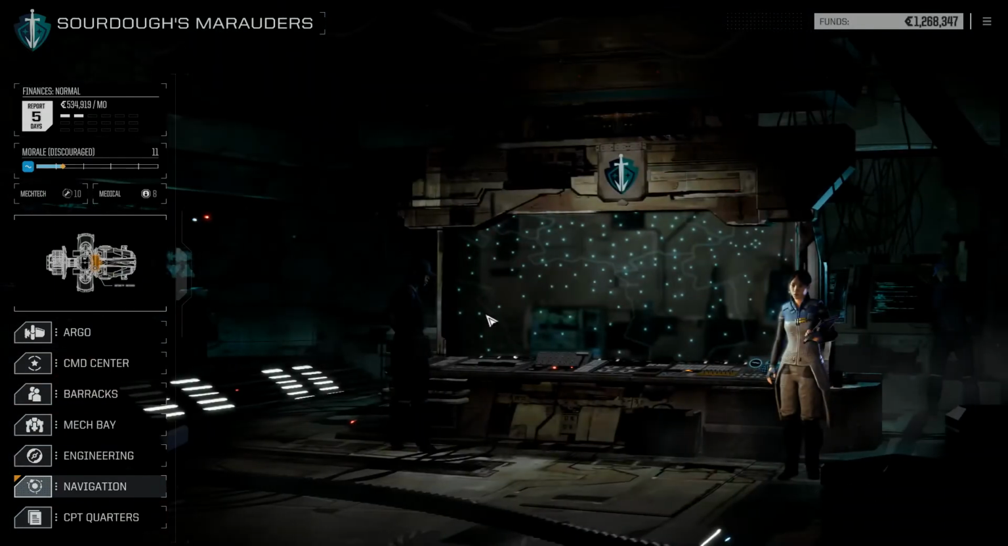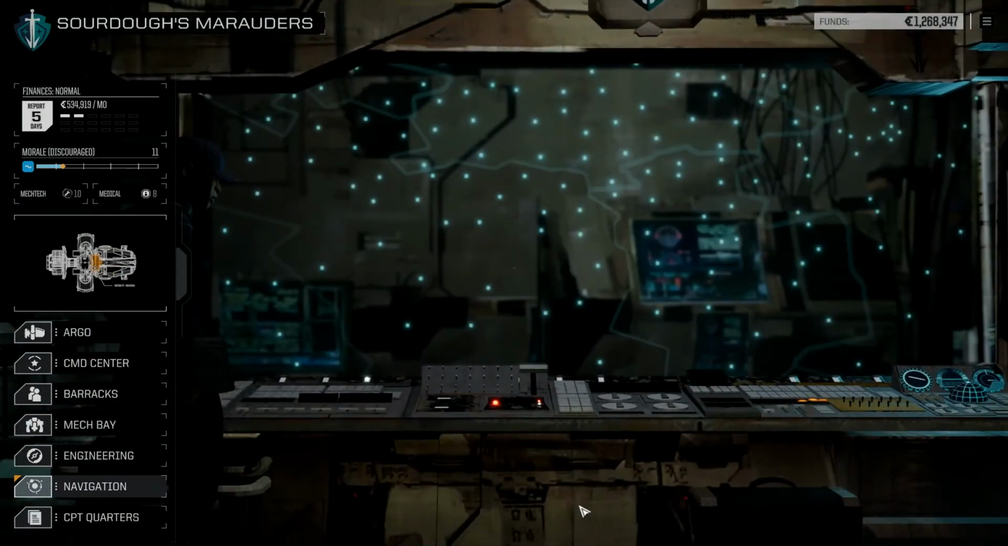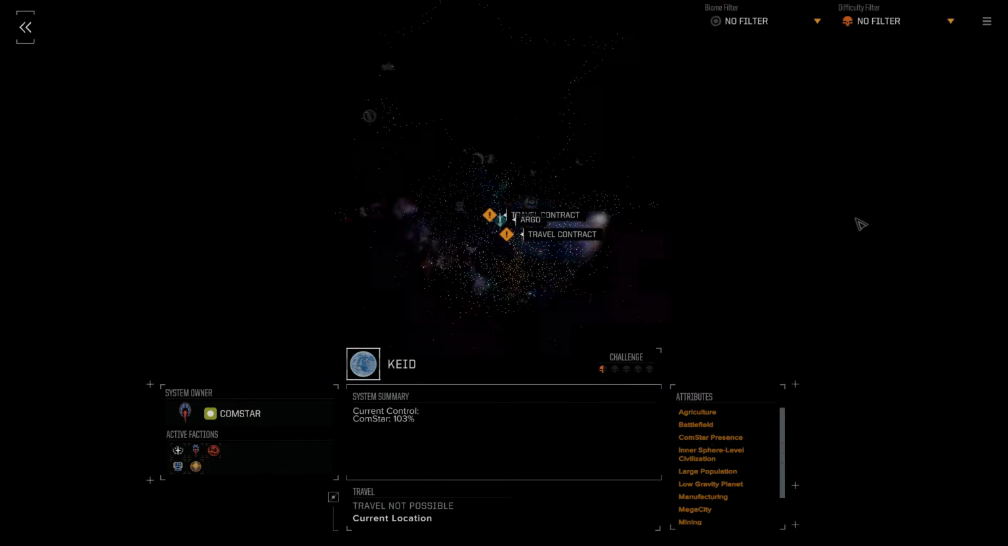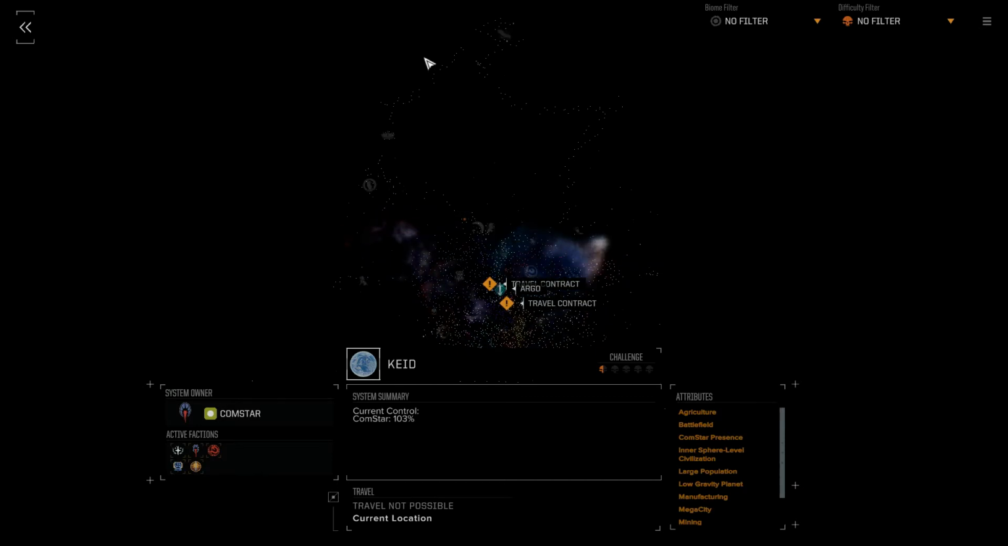Last thing I want to show you is in navigation. You remember the RogueTech map? Prepare yourself. This is the RogueTech map. So in here you have the normal space that we are all familiar with, but you'll also notice there's this little string going up in here. This is called clan space.